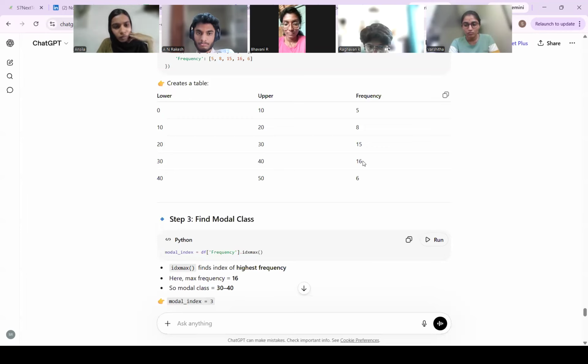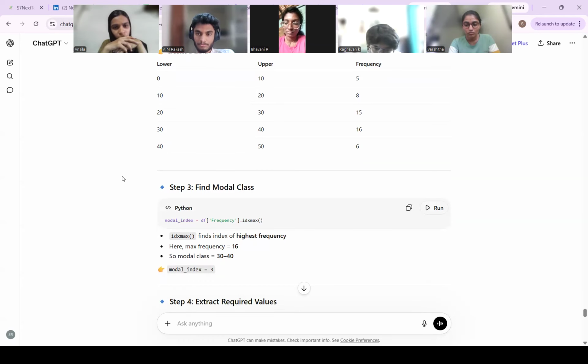Let me explain here. 0, 1, 2, 3. That's why it is called model index 3, meaning this is the 0th value, this is the first value, this is the second value, and the third value. So model index meaning this row is called model index. Always it starts with 0.